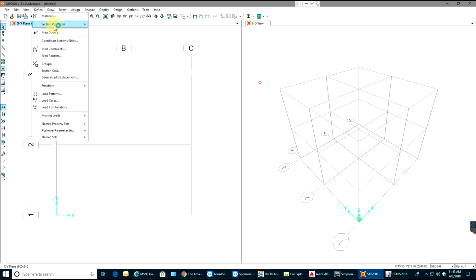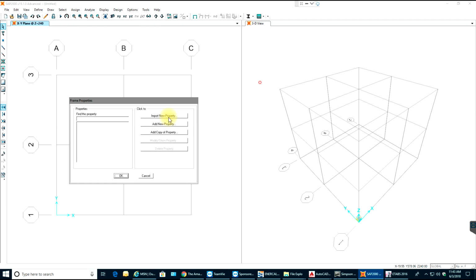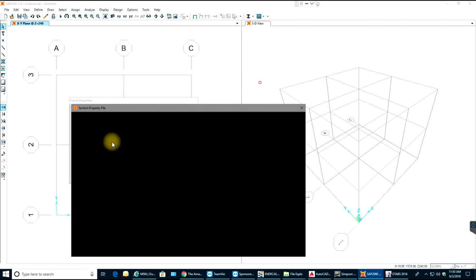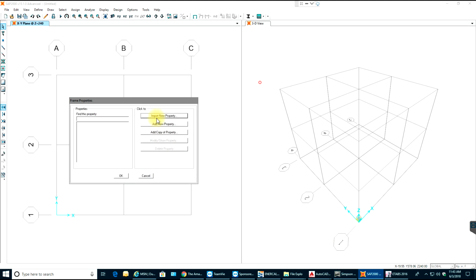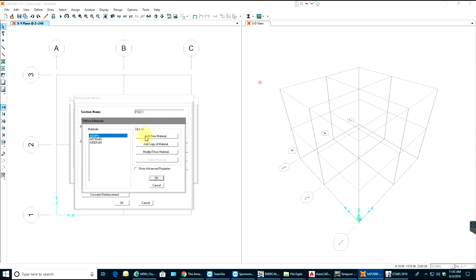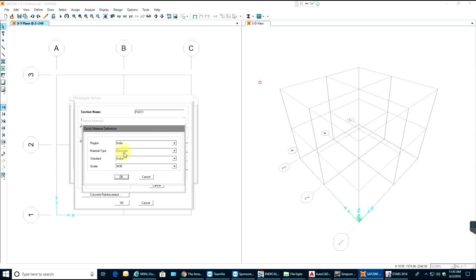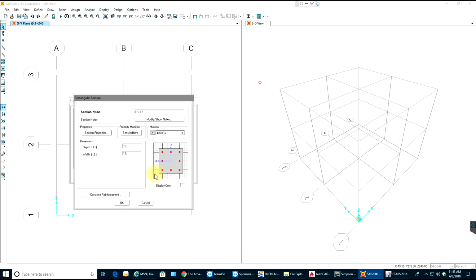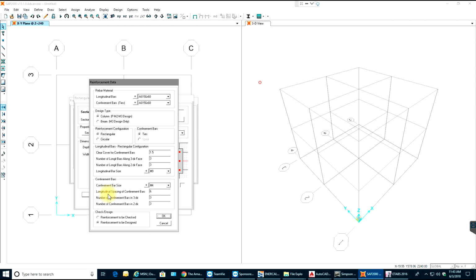Then I'll go to Define. I'll say Section Properties. I'll follow the same usual procedure I told you guys. I'll add new property, rectangular 18 by 18 inches, and I'll add one more concrete, 5000 psi concrete. I can add over here 5000 psi. Now I'll go to Concrete Reinforcement.